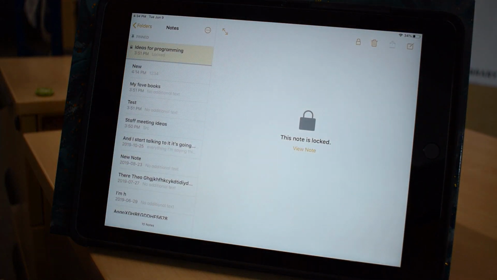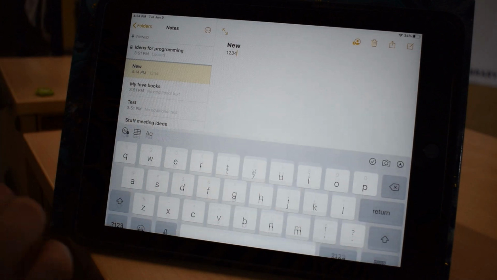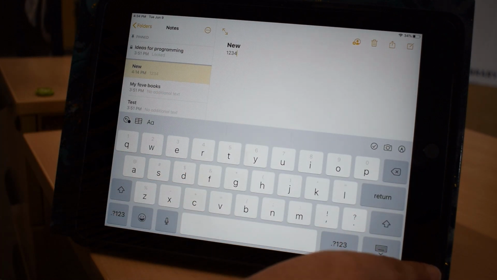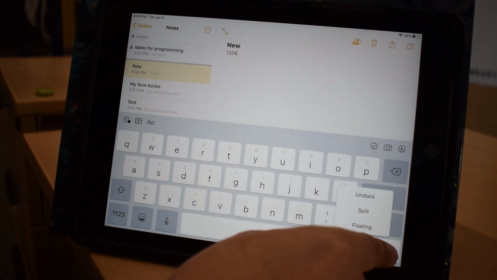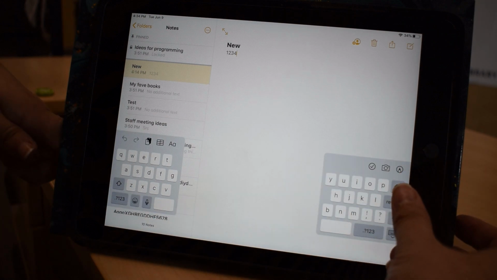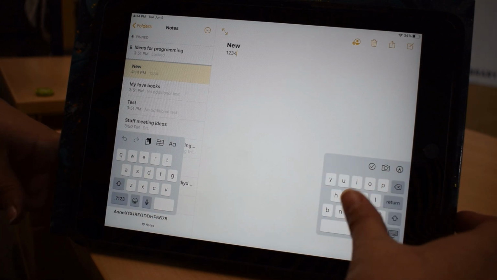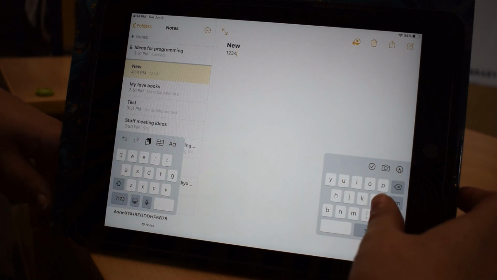Let's go back to notes because I want to show you about our keyboard. So as I'm trying to type, there's a few things down here that we can tap on. This one, I can do a few things with it. I'm holding it down until I get another menu bar option. I can split it because often, say if you're holding it in your hands and you're a thumb typer, if you're used to your phones, you can now type with your thumbs.